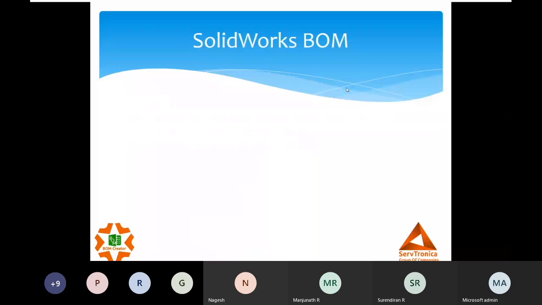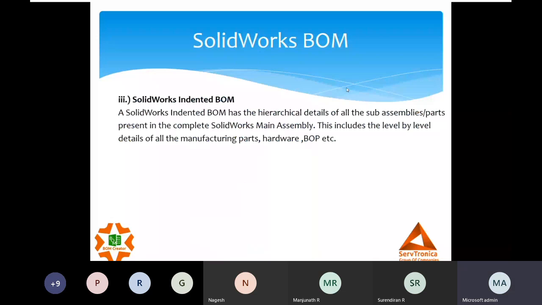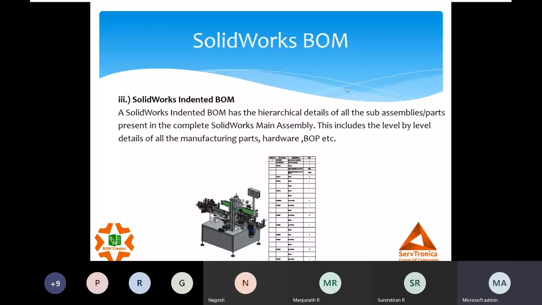Next we have the indented BOM in SolidWorks or PTR. This indented BOM is basically a level detail of our SolidWorks items. Basically, it will have the hierarchy BOM. So the first level, this is the sub-assembly, and this sub-assembly has this many sub-assemblies, this sub-assembly has this many parts or bought-out items, whatever. So it's a combined list. Again, it's a level by level hierarchical BOM.